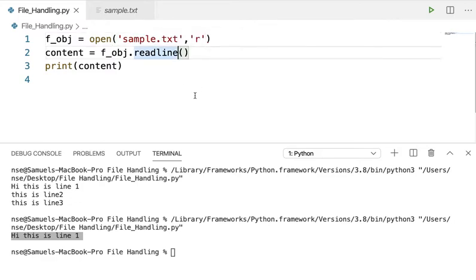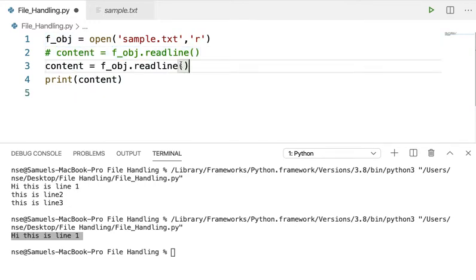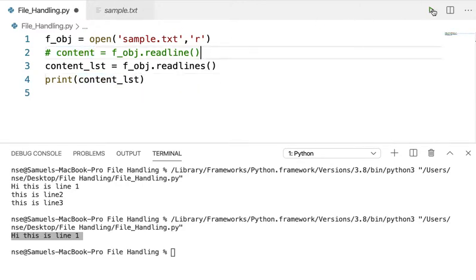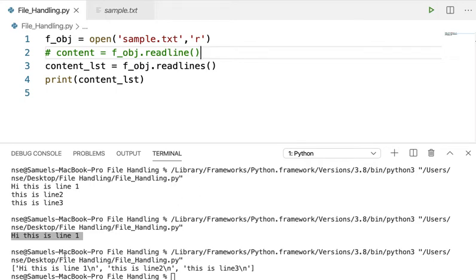Now there is one more thing that is called readlines. Let me comment this out. The readlines method reads the content and stores it inside a list. Let me say lst just to represent it as a list. Now let us run this code. You can understand the content is getting stored inside a list.